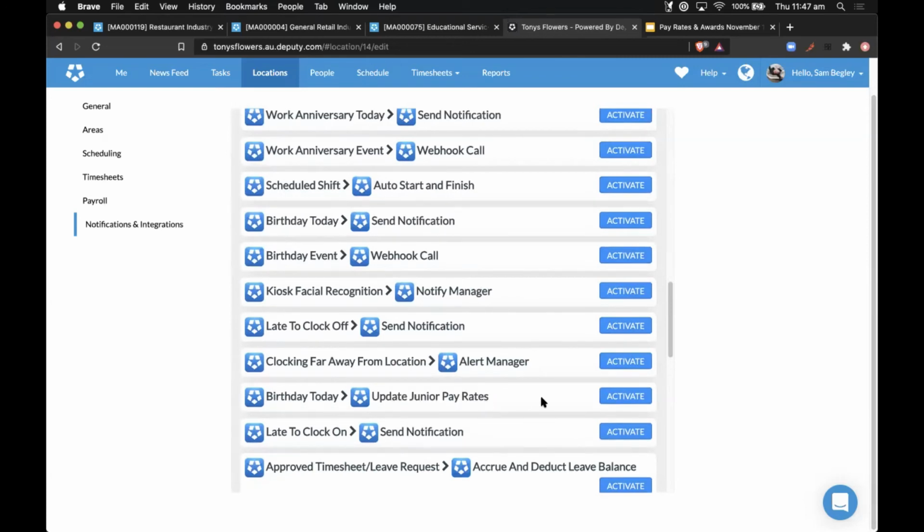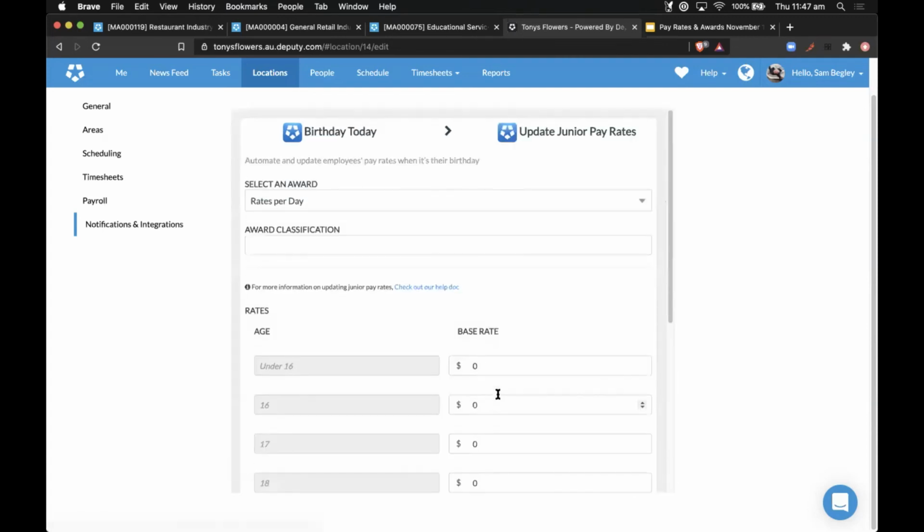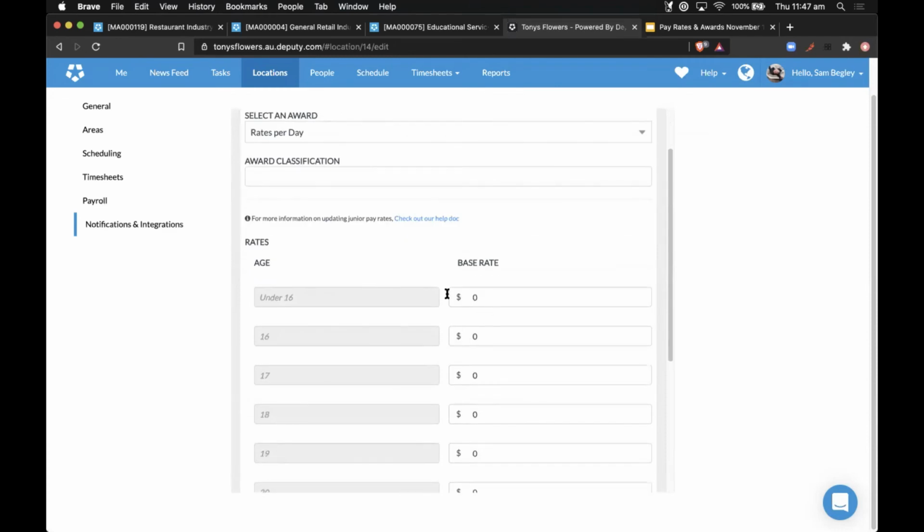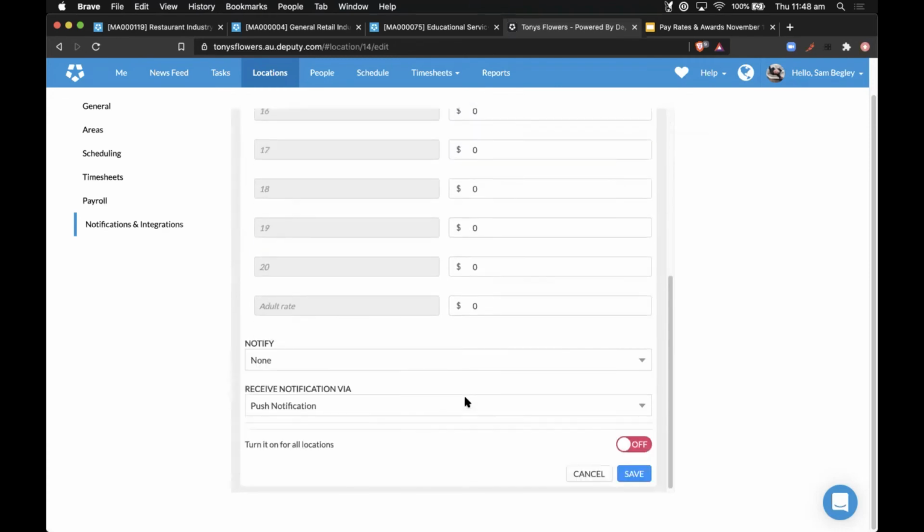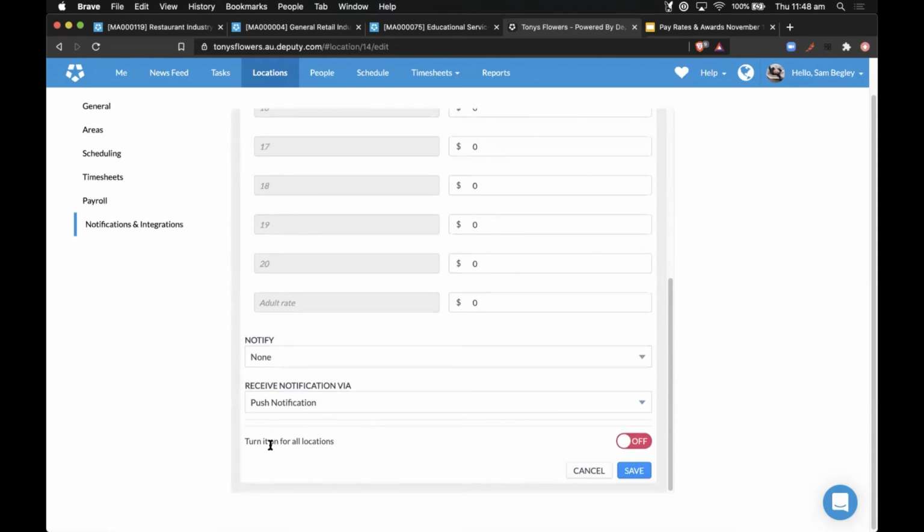But here's another time-saving tip or trick. When you activate the notification and then you modify the behavior of it, so again, we found it's update junior pay rate, and once this loads, you can see it'll give you the notification to change what from what and who to who. But then if you have a look down here, there's a button that says turn it on for all locations. So you just hit yes if you want that notification to behave the same way across all locations. That's how to do it.